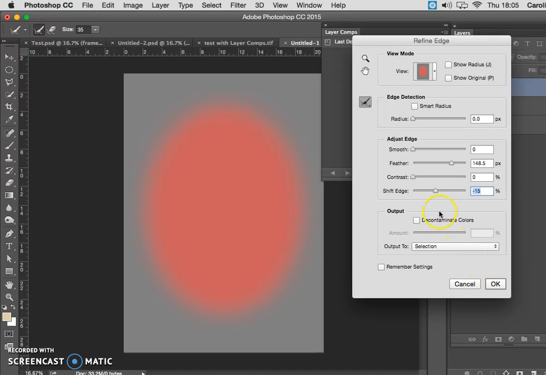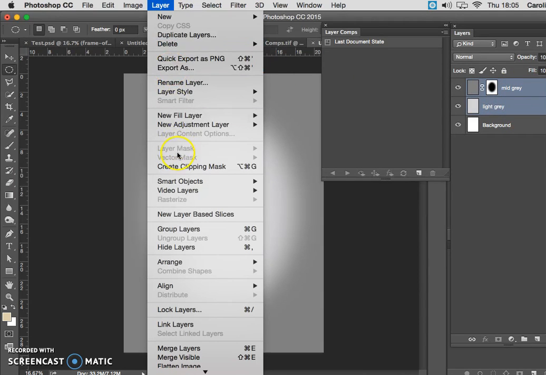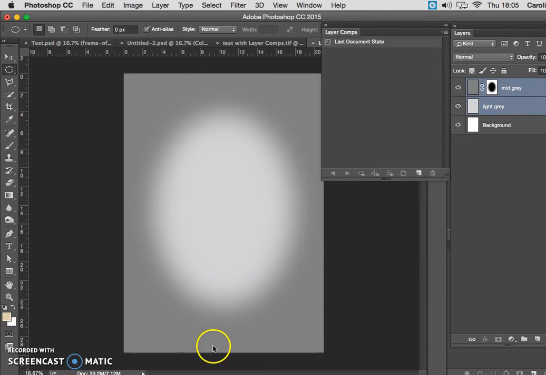And then down the bottom we've got how we want to output it. So I'm going to output mine to a layer mask, which will sit on the dark grey layer. And click OK. So you can see that I've got the light grey coming through the mask into the dark grey. I'm going to merge these layers together. Layer, down the bottom, Merge Layers. You can also right click or use the flyout menu.